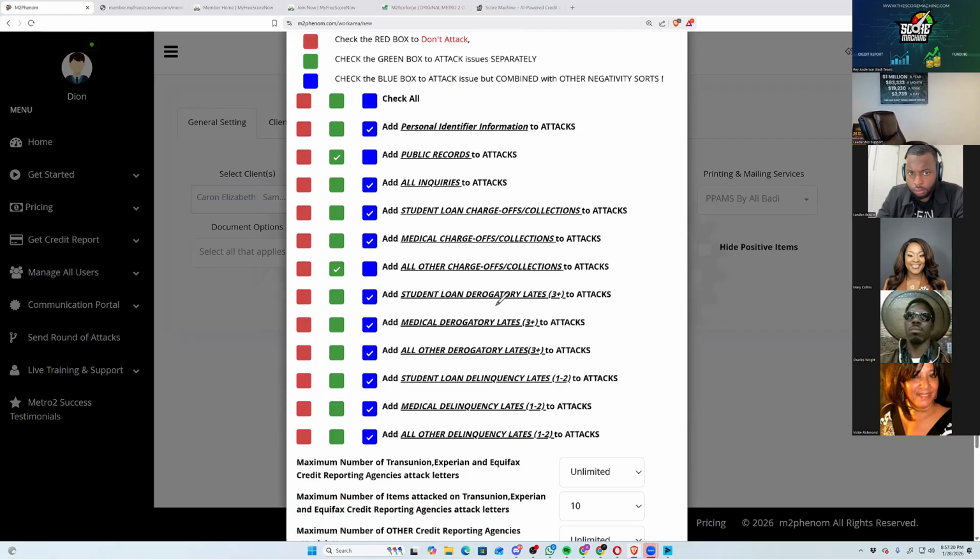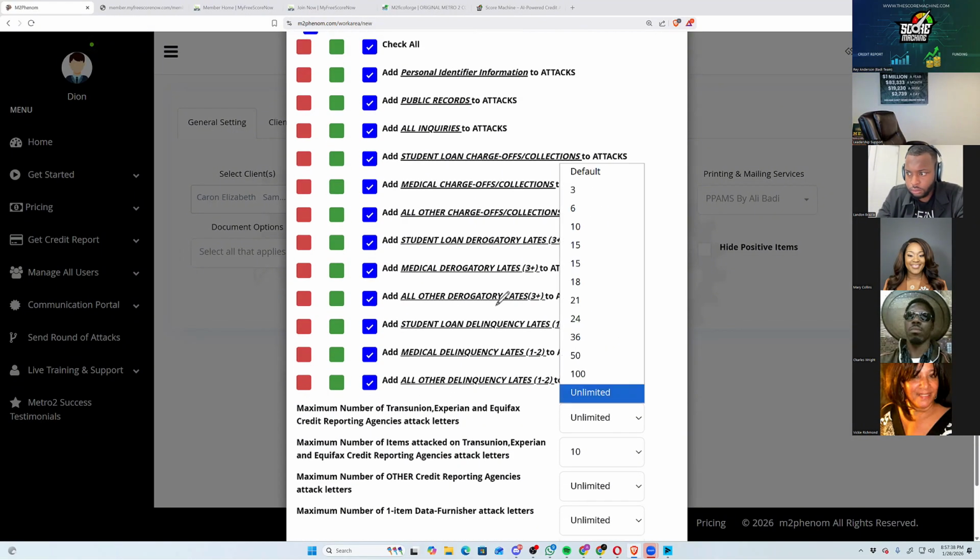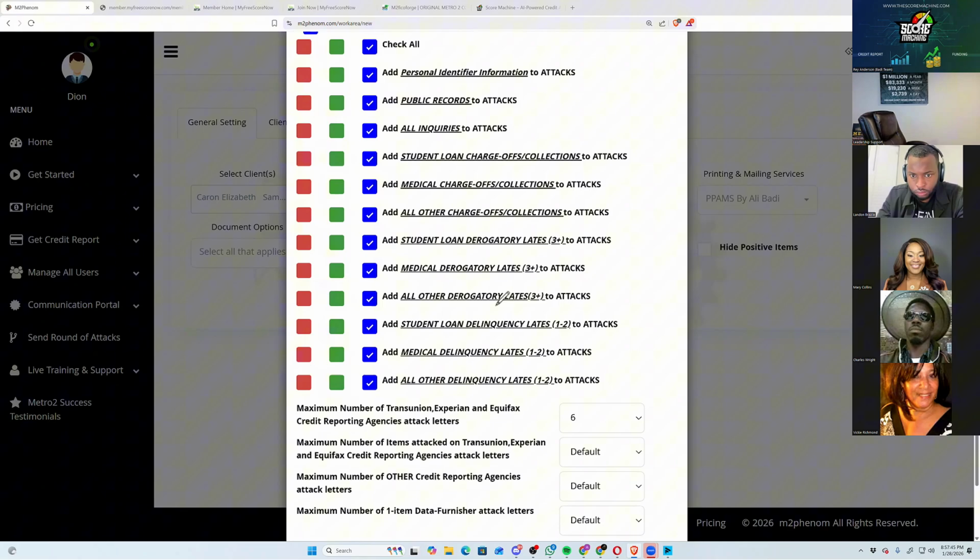Ladies and gentlemen, for the pocket conscientious people, what does that mean to me? The people who are having financial difficulties, this is how you do it without reading a credit report. You click check all in blue. You come down to the bottom where it says unlimited. You hit 6, default, default, default. Ladies and gentlemen, you have just created the most aggressive financially stable attack.